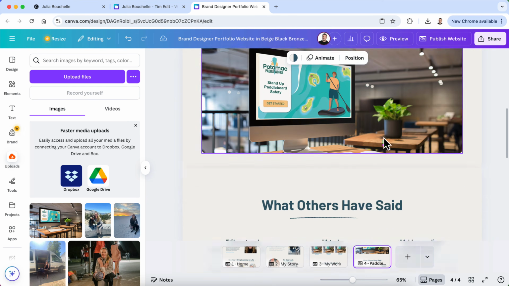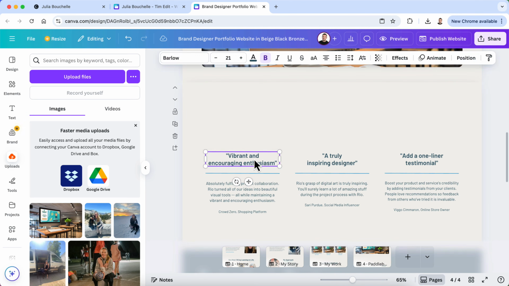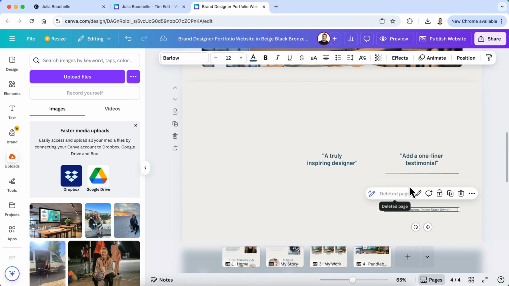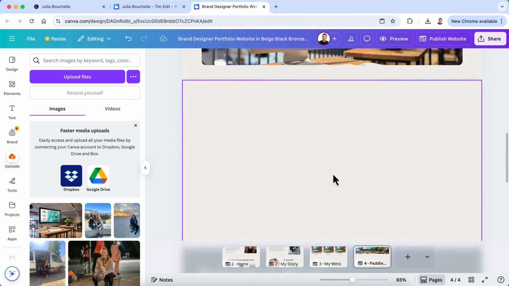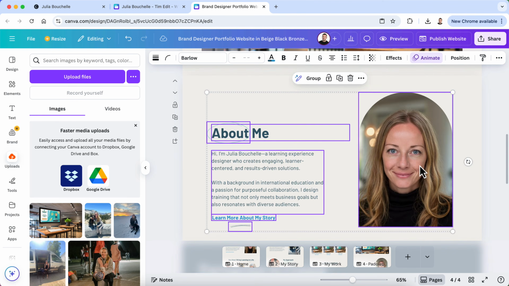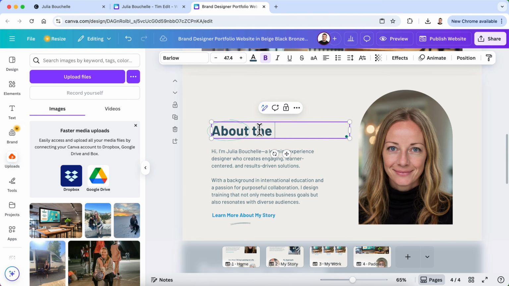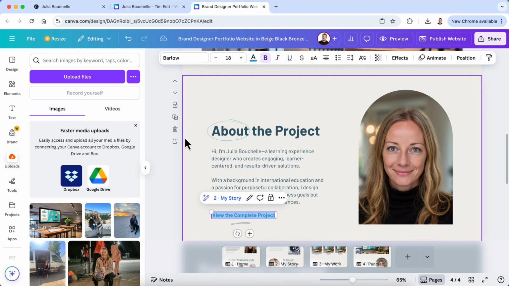Come here. Let's add a new section. Let's get rid of this. We don't need this. So I'm just going to repurpose this section here. All these little elements. And that's where this stuff's going to go. And let's do about the project. Let's do view the complete project. I like that now. Bold that.